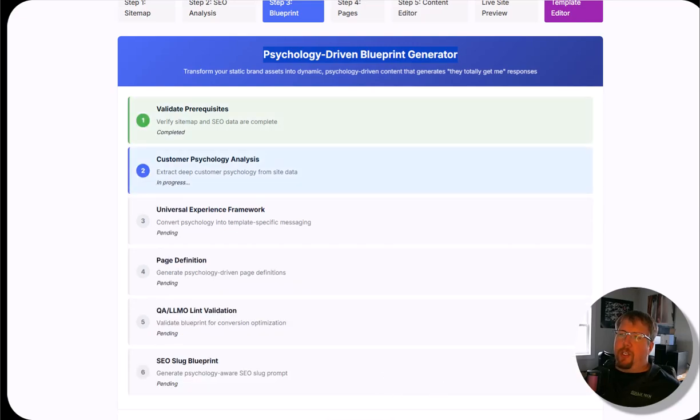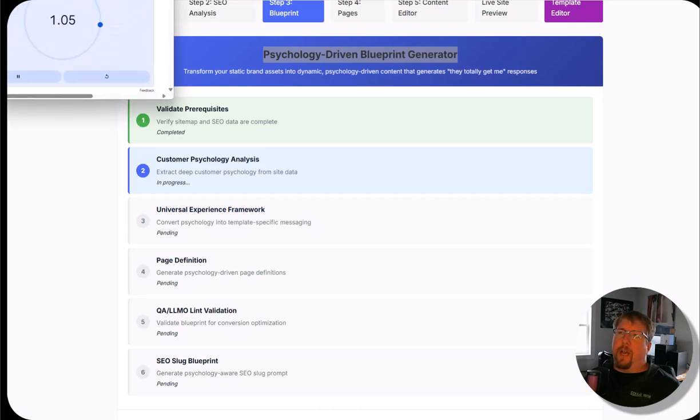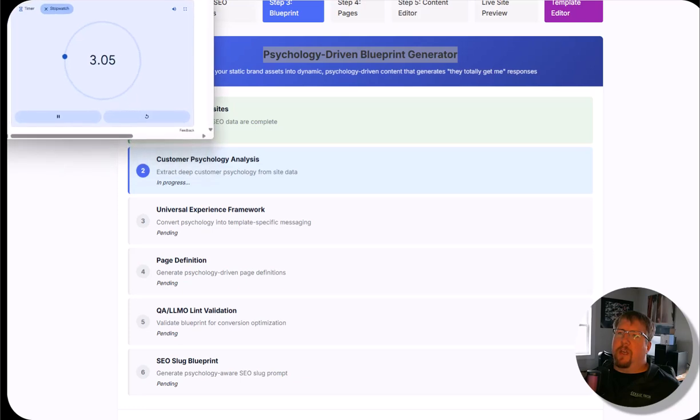So you click Generate, and it will go through and run through all the data and build you a complete site breakdown. Now this will take a little while, and I'm going to end up fast forwarding this, but I have a little timer in here so you can see how long this has taken on each one of these steps.